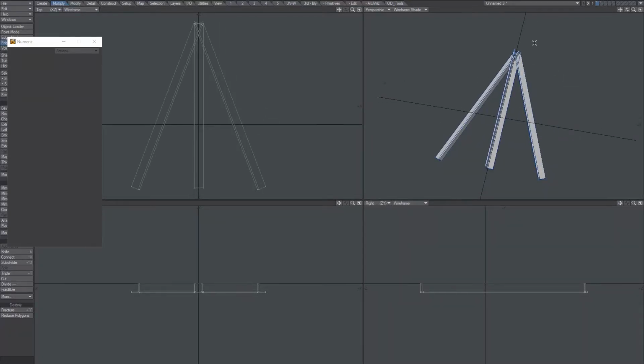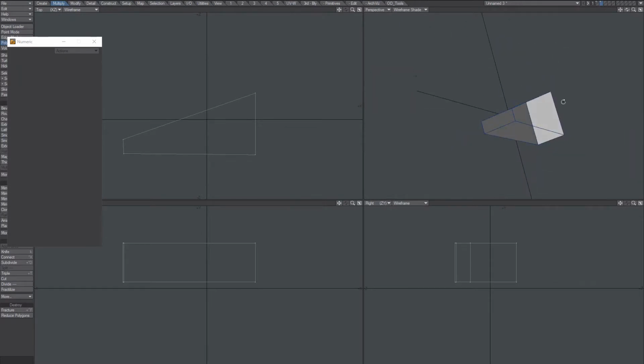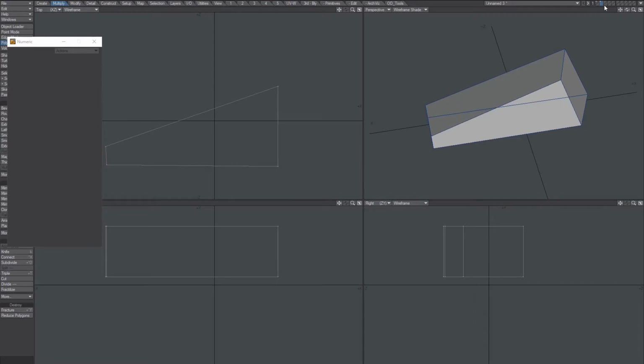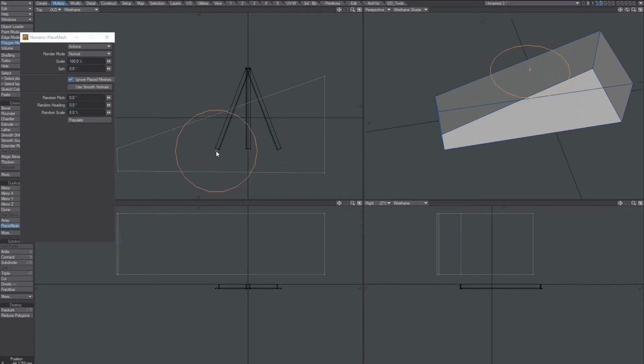So something like this. Then we got this guy, an inverted poly object. I'll put these guys here in the background. We'll use place mesh. Don't click drag, but just click. So we'll go like this.